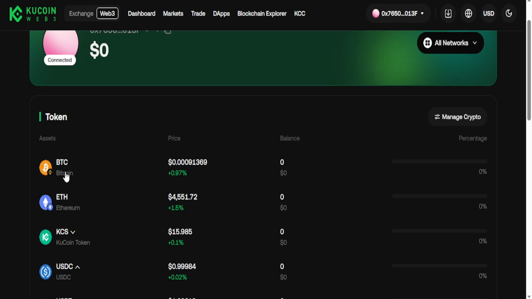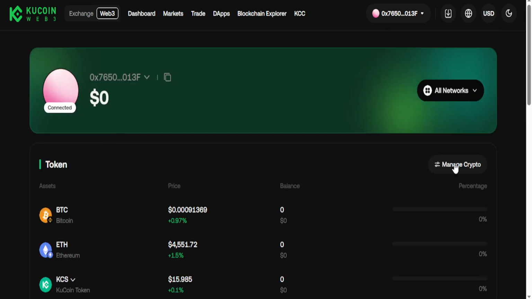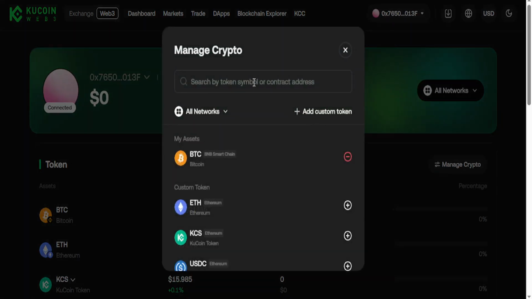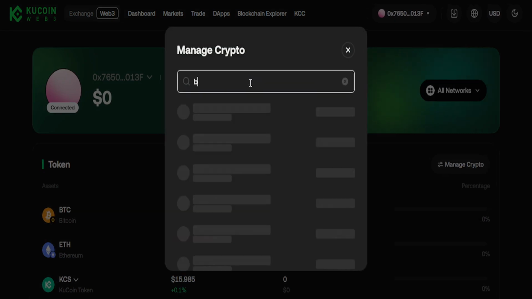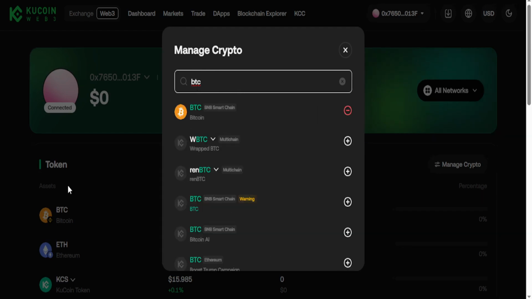And if you don't see Bitcoin listed here, all you do is you click on Manage Crypto and you search for Bitcoin. So BTC, okay? That's the symbol. You search it up and then you basically add that crypto right here to your token list. So you can see I already added it. You just click on the plus icon to add it.